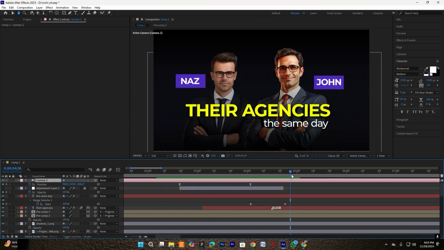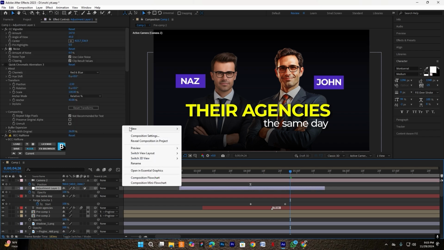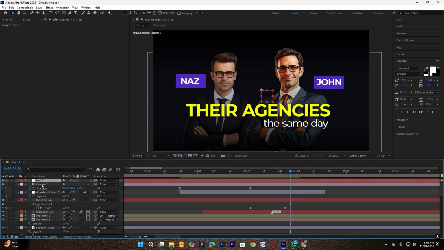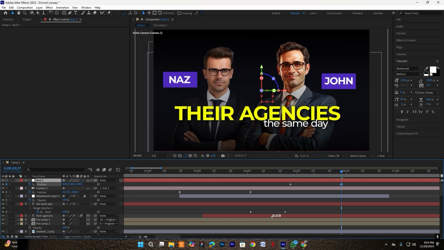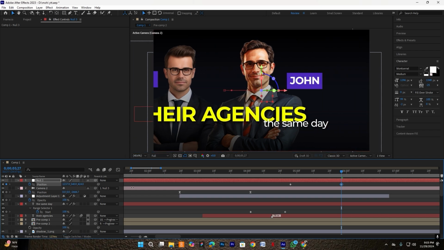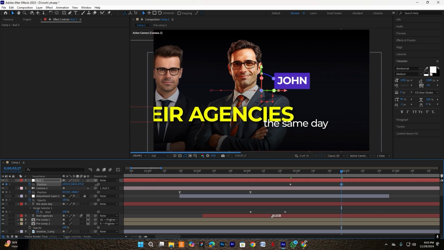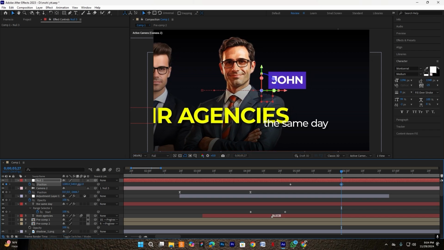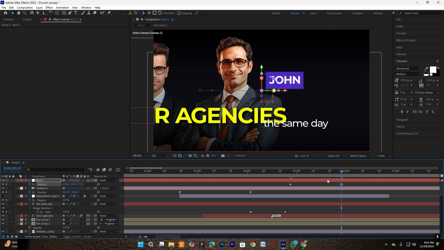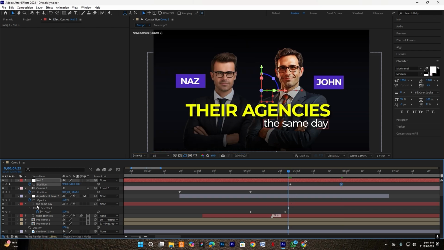Okay, so now we will make a null object and we will link this camera to a null. Press P for position, go a few frames forward, and now we want to focus our camera on this John. For that I will zoom in and drag it towards the right. Again we'll zoom in a bit more. Yep, like this. Wait a minute, this text is not 3D, so we will make this text 3D first.